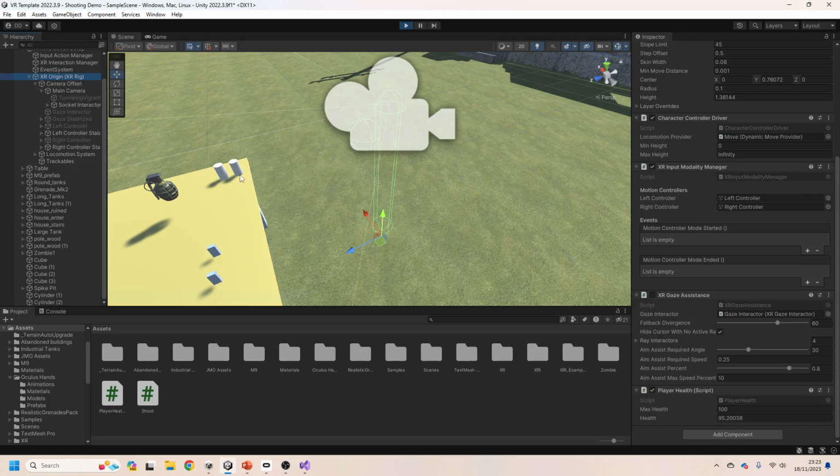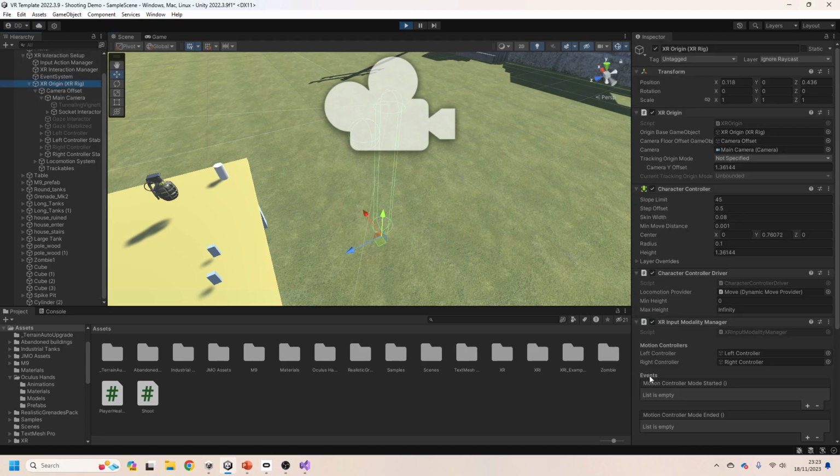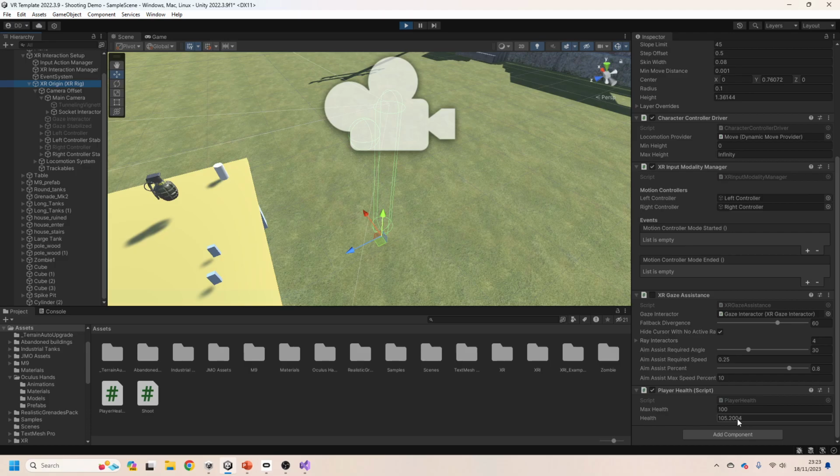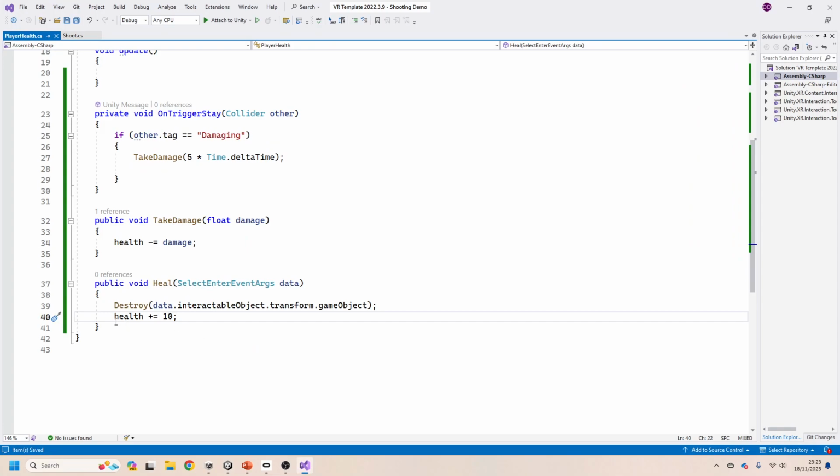Perfect. And I'm going to show you the obvious problem, which is that health can currently go above our maximum value. So our health is currently at 105 out of 100, and that doesn't make sense. So in the game at the minute, we just get 10 health when we pick up a health item, no matter what our maximum is.